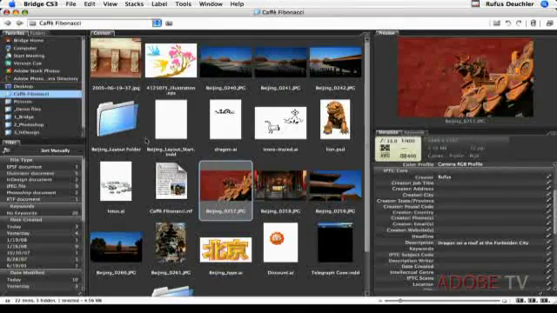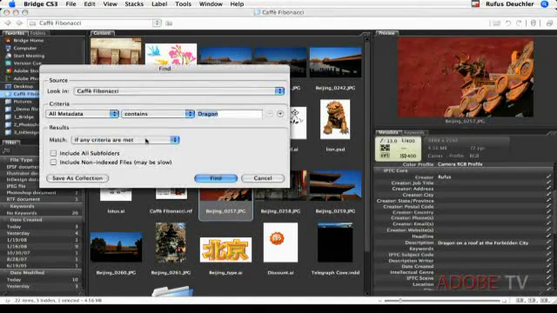But the other thing I wanted to point out is that once we add the metadata, I'm going to close that image and return to Bridge. I can actually search inside folders, inside of my entire computer, for that metadata. For instance, if I do Apple F, or Command F on the PC, I can look in a specific folder and I can look for a specific word.